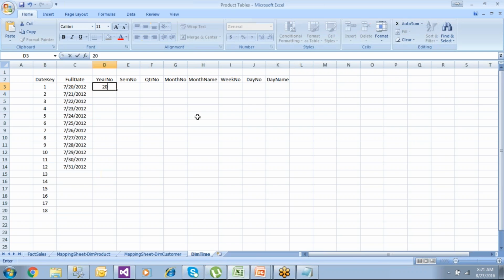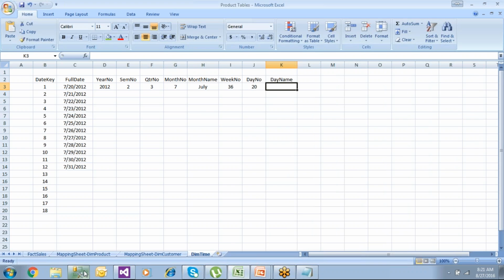And year number, you have to say 2012. Semester: July means second semester. Quarter means third. Month means July, so 7th. Month name is July. You have to hard code like this. And week number, say 36, counting from the start of January. Day number is July 20. The day name you have to get from the calendar, say Sunday, something like that. You have to fill in the data. Then the next day is 21st. You have to keep continuous calendars till date.